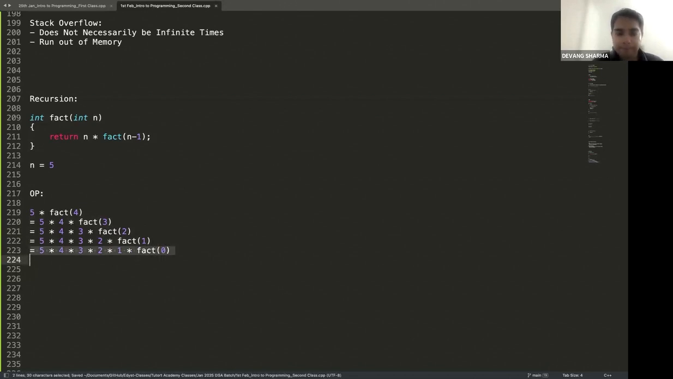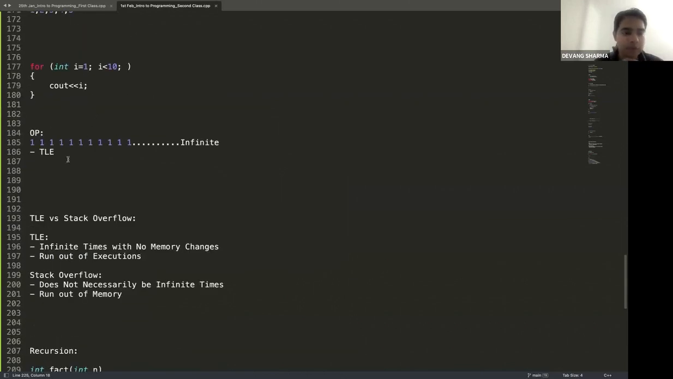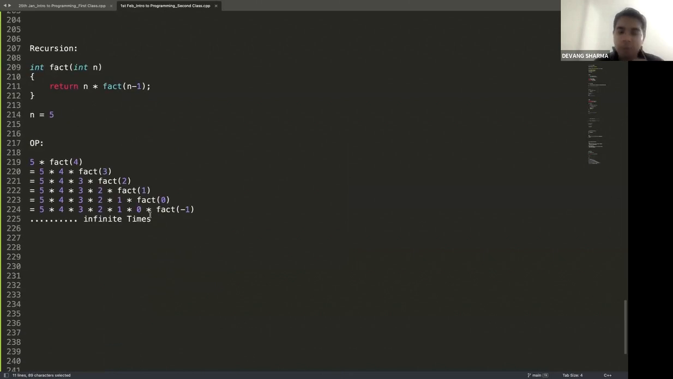Will it stop here? It will not. Why? Because you haven't told where to stop. So it will continue: 5 into 4 into 3 into 2 into 1 into 0 into factorial of minus 1, and so on and so forth. This will keep on running infinite times. But even before it goes to infinite, between just a few thousand operations, infinite is a big term. For example, this would have reached 10 to the power 8 computations, 10 million. Forget about million. Between a few thousand computations, this will stop.